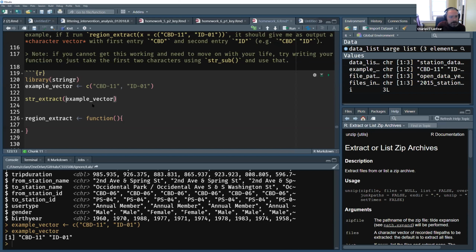Okay, so string extract. We're going to string extract this vector. The question is, what would be the regular expression I would have to provide to string extract to get either of these codes? There are 3 letters here, 2 letters here. In plain English, what do I want here? I want all the letters that occur before a dash, because that's what every single one of these looks like. Well, how would I get all the letters that occur before a dash?